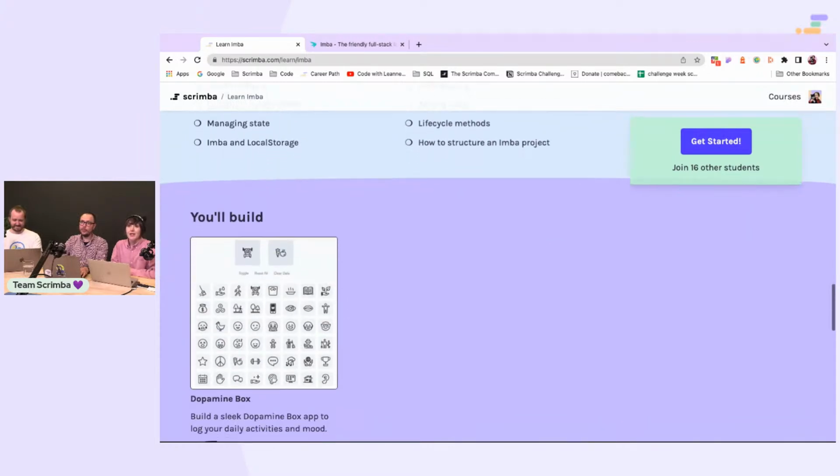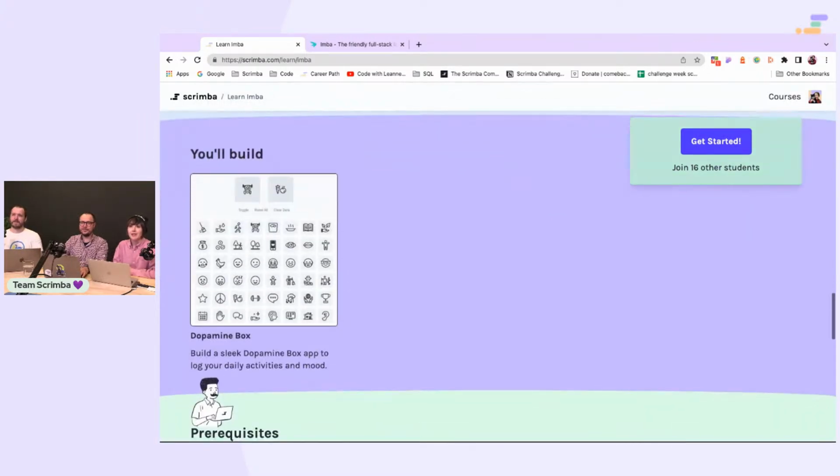And you get to build, I know, this dopamine box app, which is a mood and daily activity tracker. There you go. I mean, you will be learning Imba in Scrimba that is built in Imba. You know? Love it. Nuts.